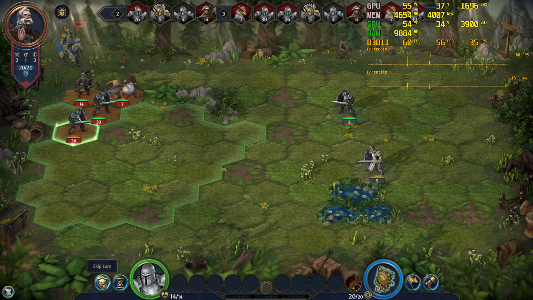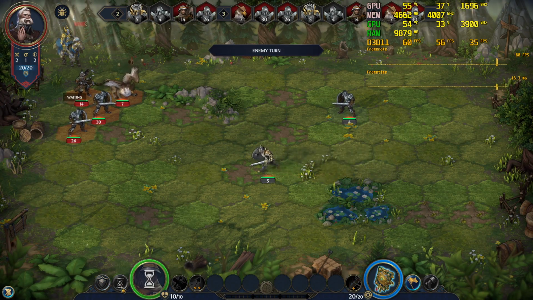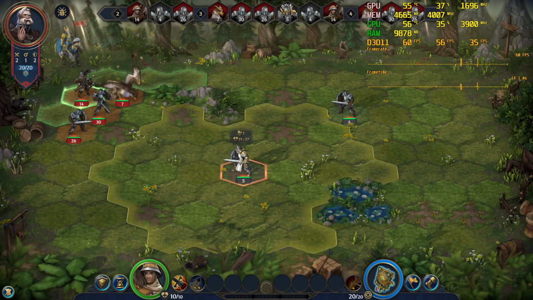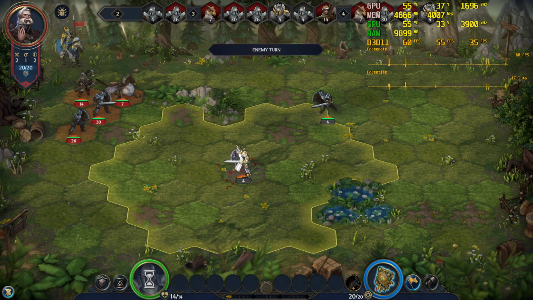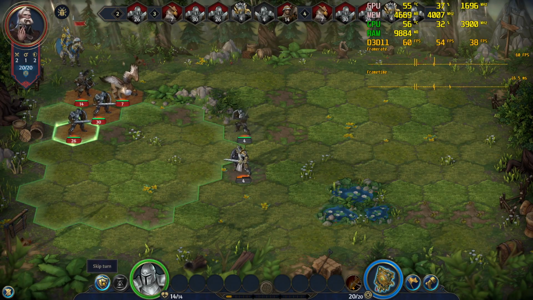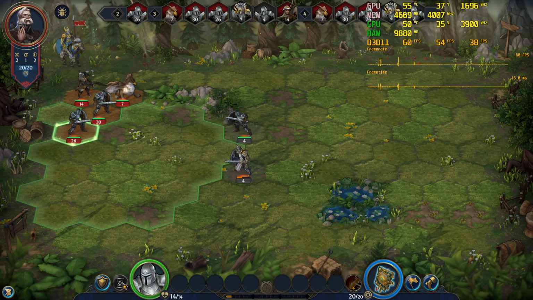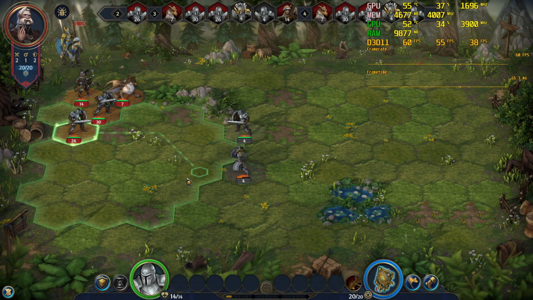Oh, I'm pressing the wrong button. Oh no. I was doing skip turn. Really, I should be doing wait. I thought they were the other way around. Oh well.